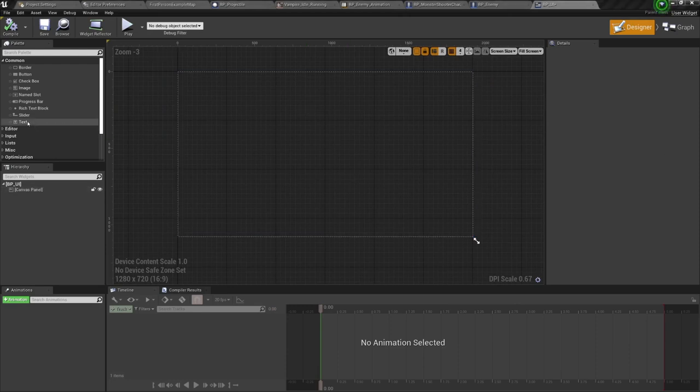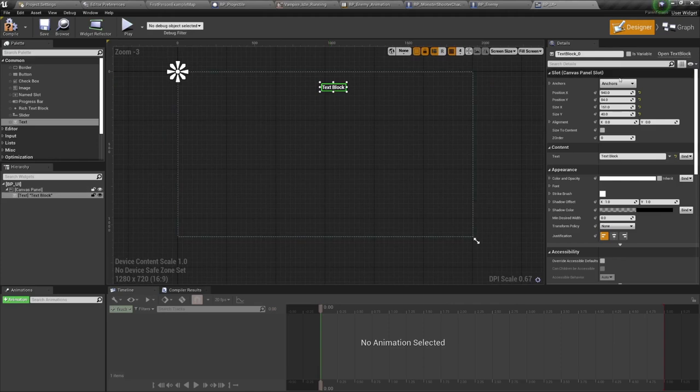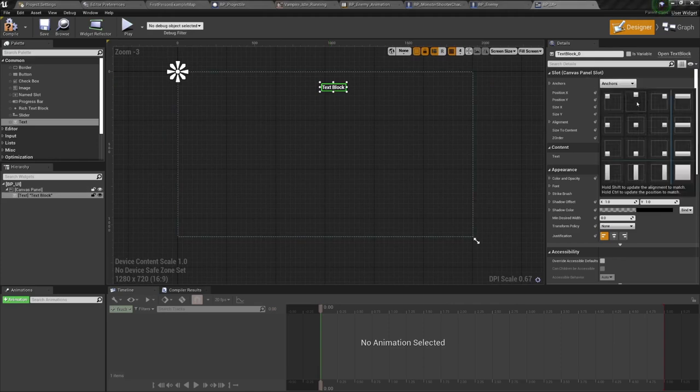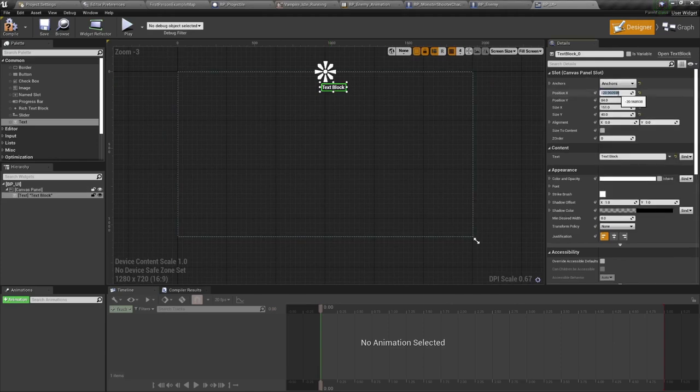So first things first, I'm going to take the text and put it over here, which is going to be the timer. The anchor is going to be at the bottom middle. So the X position is going to be -2, -48, -32 on the Y position, I think. Yeah, that is pretty much it. Size X 522, size Y 142. There we go. Over here, I'm simply going to write not text block, but Time, colon, and 0. This is it for now.